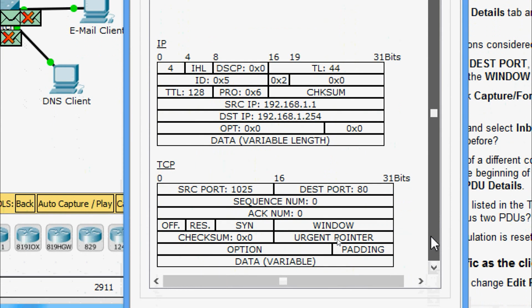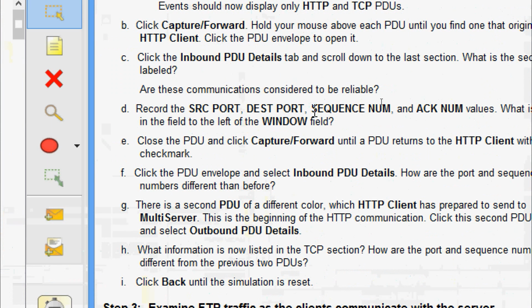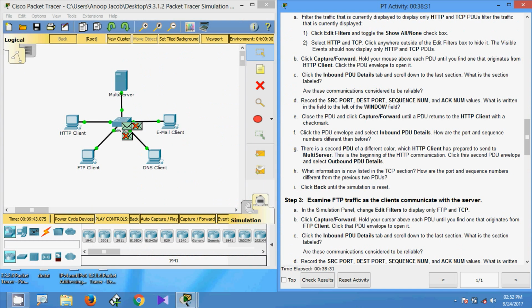We have to scroll down. Here we can see it is labeled as a TCP. Here they ask one more question. Are these communications considered to be reliable? Yes, obviously, because TCP is a reliable communication.